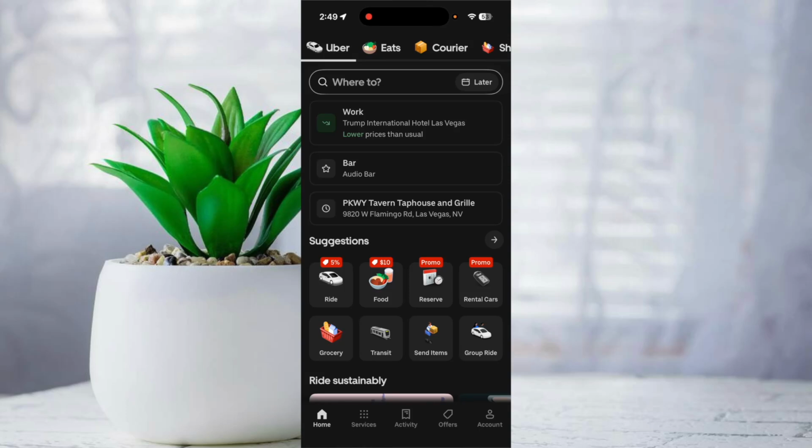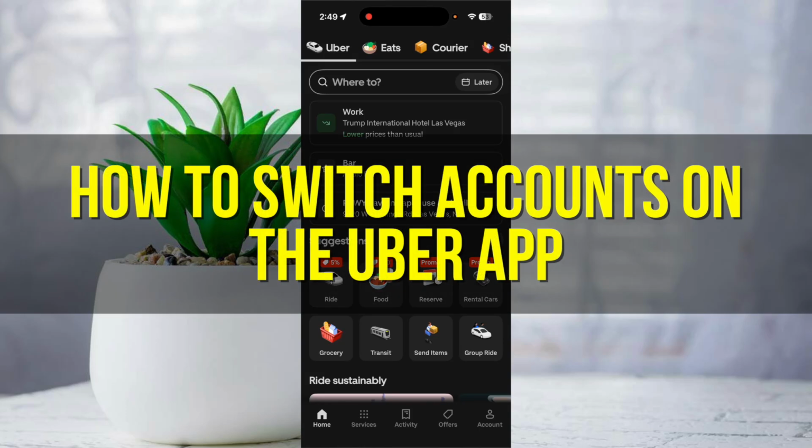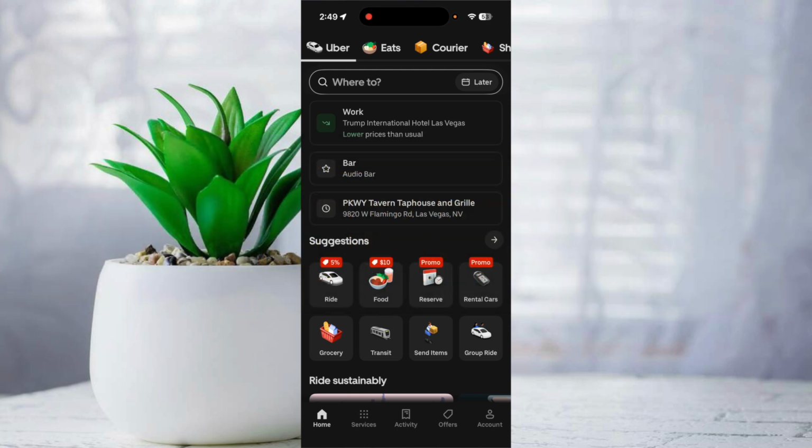In this video, I'm going to show you how to switch accounts on the Uber app. Now, this video is going to be particularly useful for individuals. Let's say that you want to go ahead and switch accounts on the Uber app. How do you actually go about doing so? Now, this video is going to be short, sweet, and simple, guys. There's not going to be a lot of steps involved.